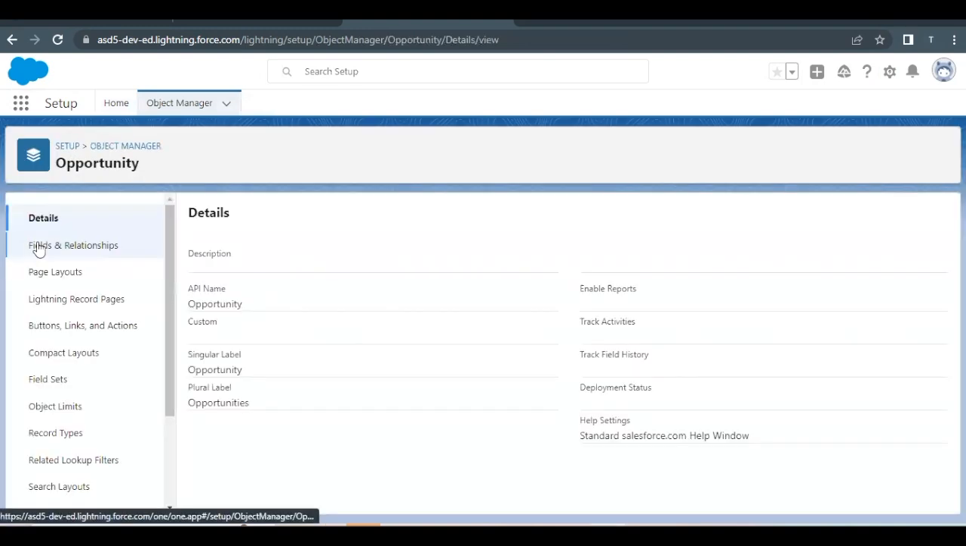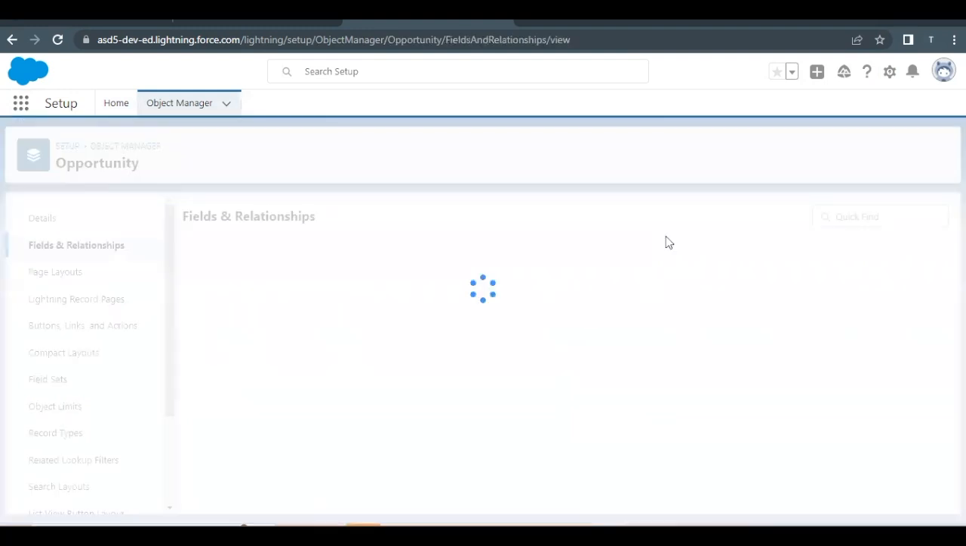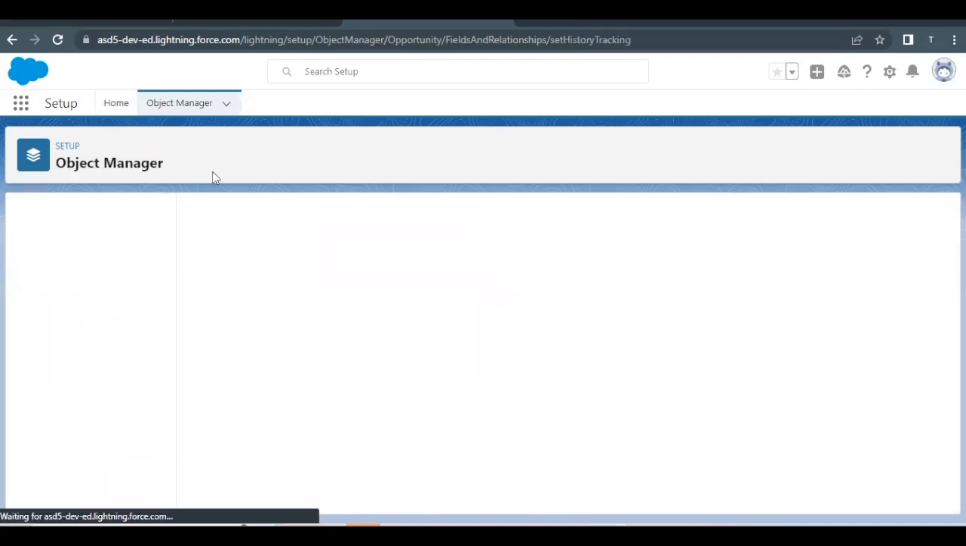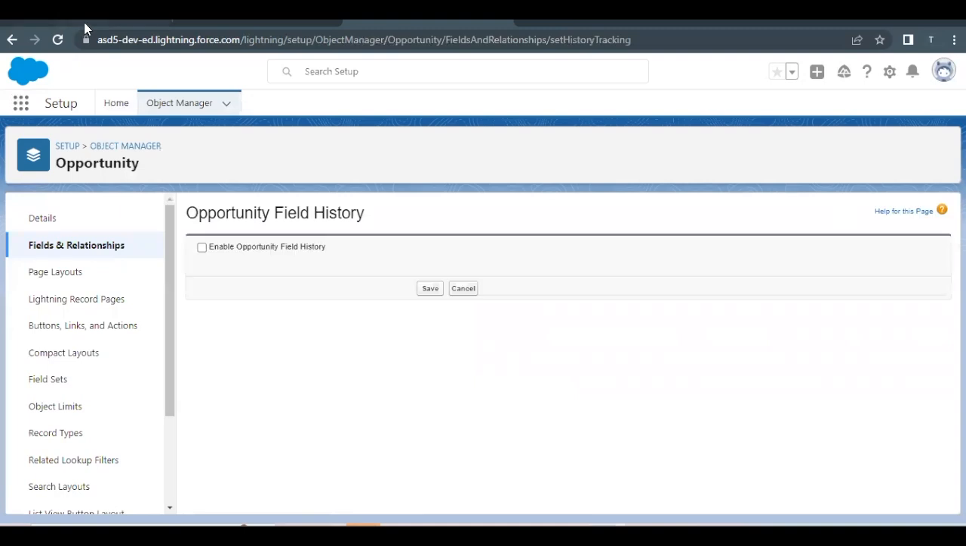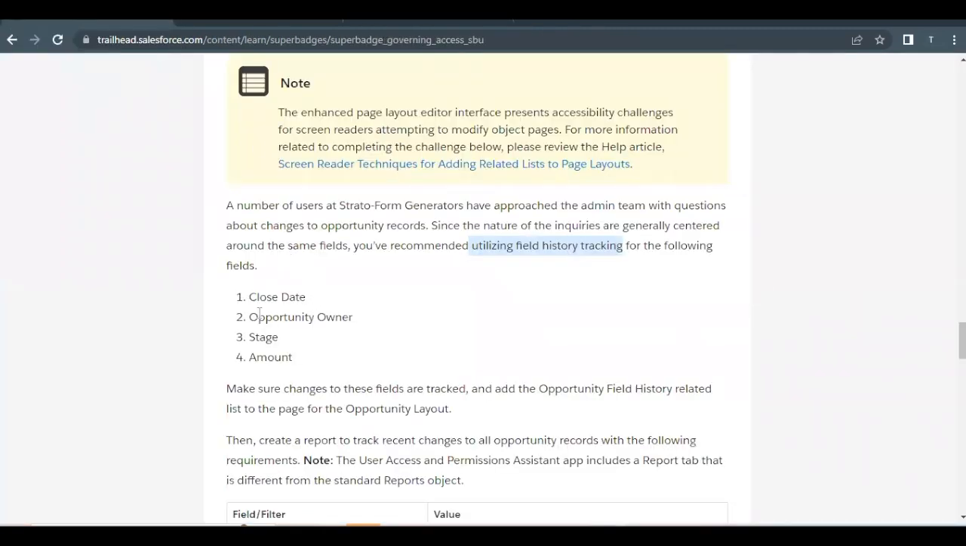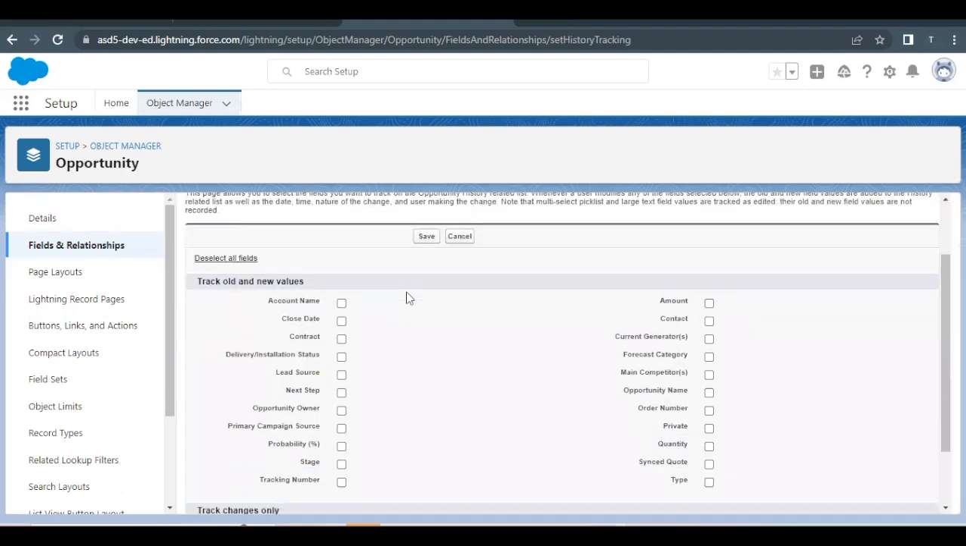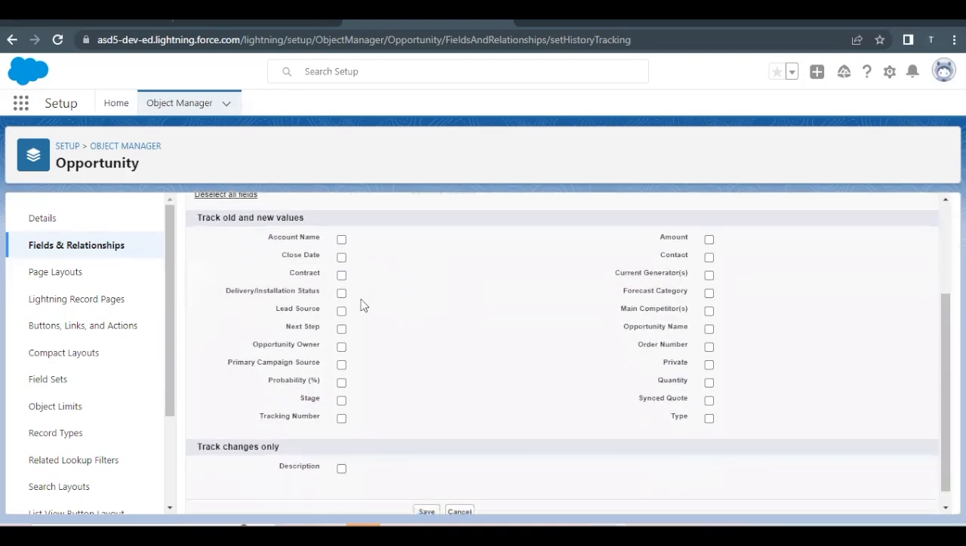Select opportunity. Now go to fields and relationship. Here, set history tracking on your far right, you will see this option. Click on this. And we are going to assign these fields for history tracking one by one, which is close date, opportunity owner, stage, amount. So let's just go back here. Click on this checkbox, enable opportunity field history. Now, the fields that we have to select are close date, opportunity owner, amount, and stage. These are the 4 fields.